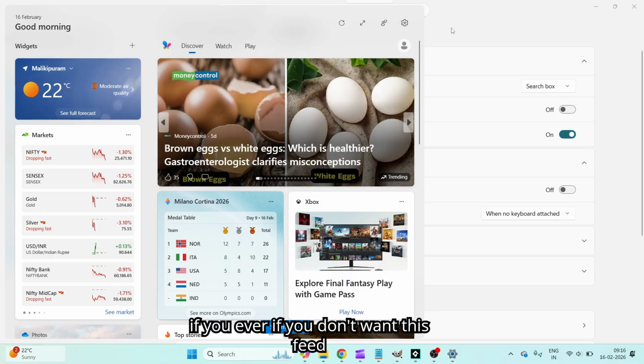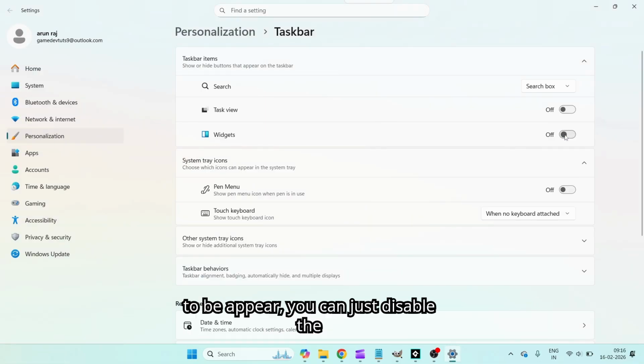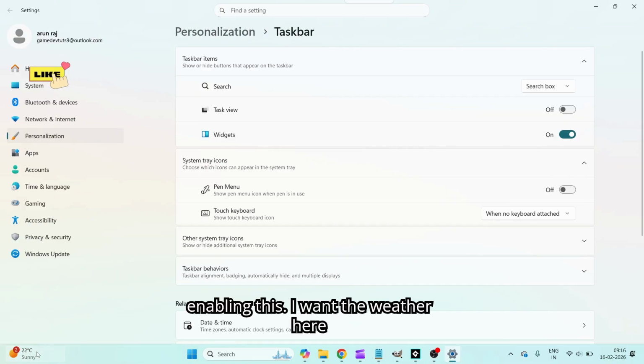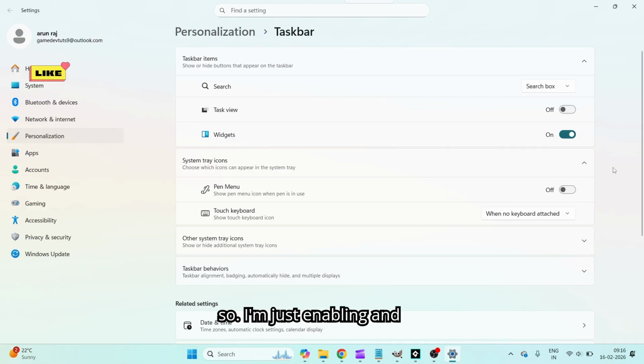So if you don't want this feed to appear, you can just disable the widget, so nothing will be appearing in the bottom left. For now I'll just enable this. I want the weather here, so I'm just enabling it.